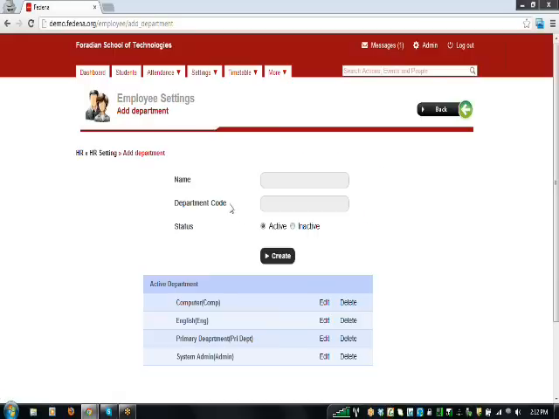We can see so many different options, depending upon the institution. If it is a school, mainly it will be a primary department, secondary department, higher secondary department, grade 1 department, etc. Or else if it's an institution, you can see computer department, hardware department, chemistry department, or maybe physics, MBA. So there will be different types of departments. You can give the name, a department code, and then go for the option create.